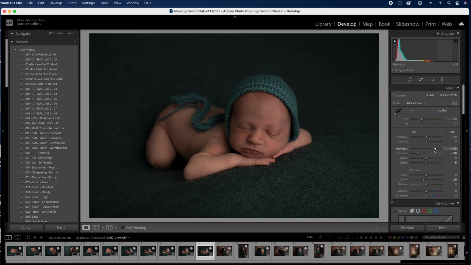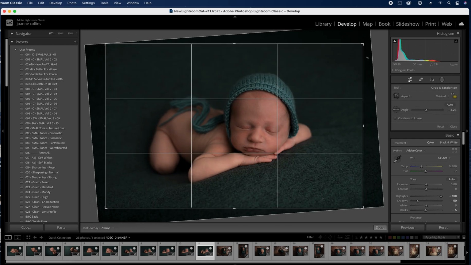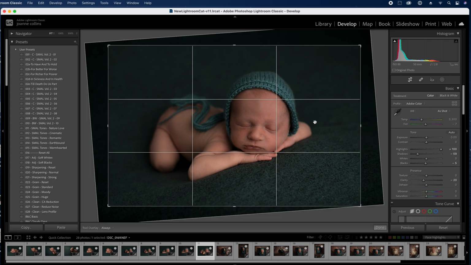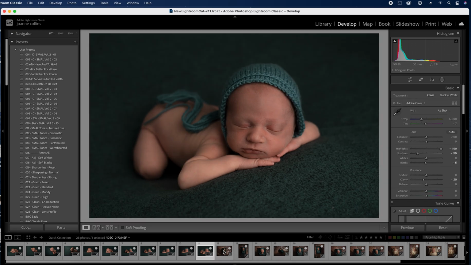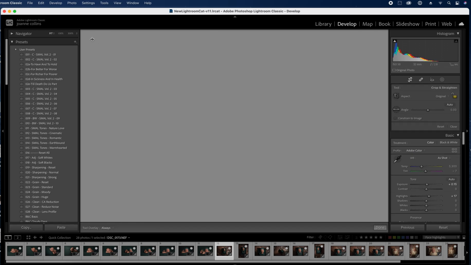Bring up those highlights, and we can go all the way up to 100. Just going to rotate it around just a tiny bit. Crop it in. Bring the baby over a little bit to the left. Oops.